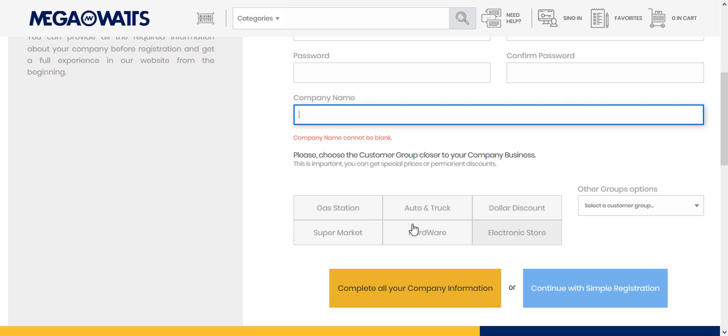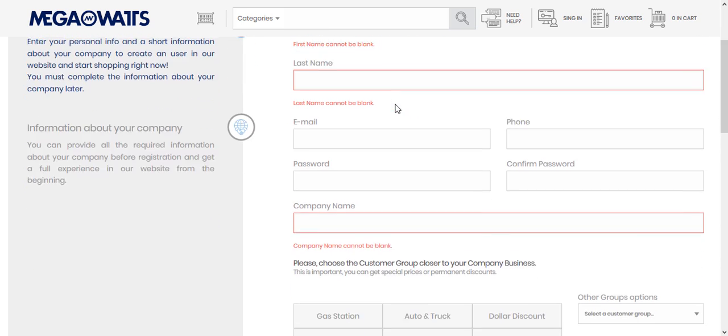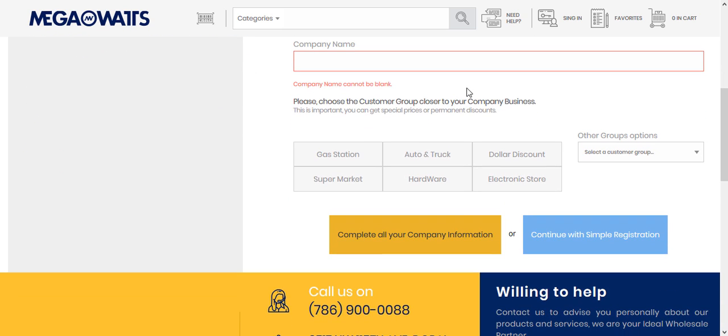If your economic activity is not registered in this group, you can click on Other Group options and you will see a list of other customer groups. This list may grow over time. Here we have from dealer to exporter to audio tinting and alarm. There are other business models here. Many independents work on the concept of jobber or distributor. This section is the only one that is mandatory to register on the website.